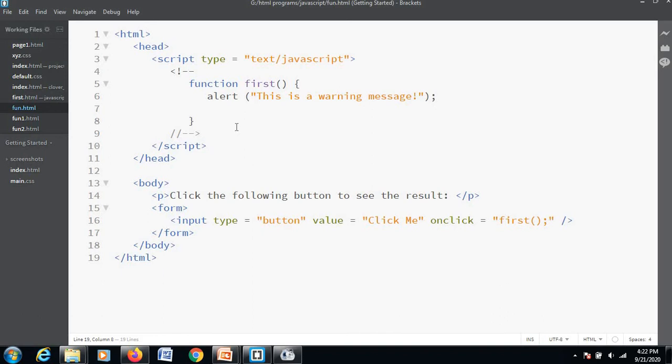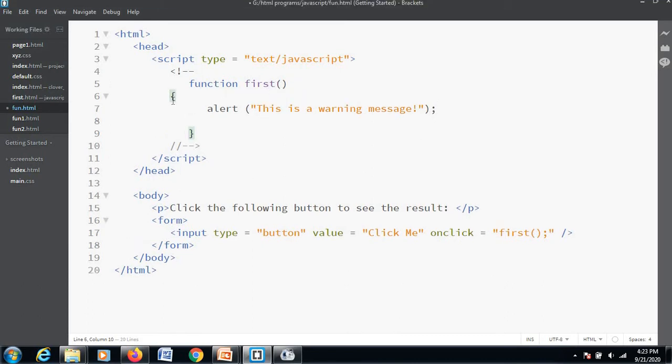dialog box. In this example I have used a function. So by this you can see how a function can be used in JavaScript. First of all, in the head part I make a script part, define a type, that is text/JavaScript, and make a function named first. Here function is the keyword, that means it can't be changed. You have to write it as it is. Then the name of the function, then the parenthesis, then curly braces, and the curly braces denote the starting and ending of a function.